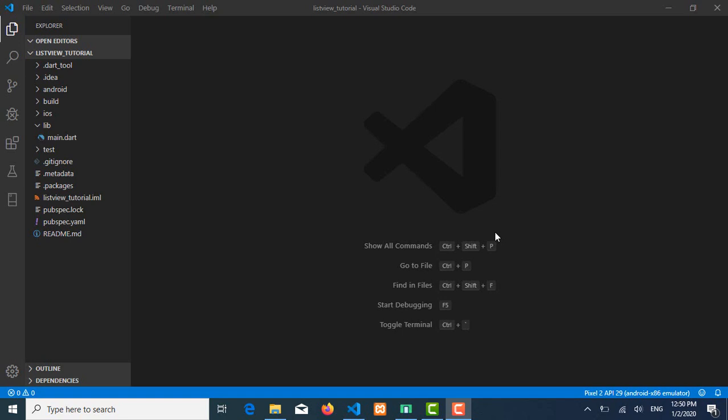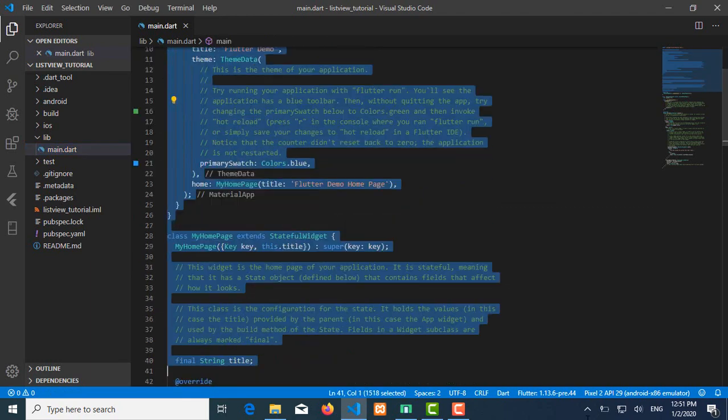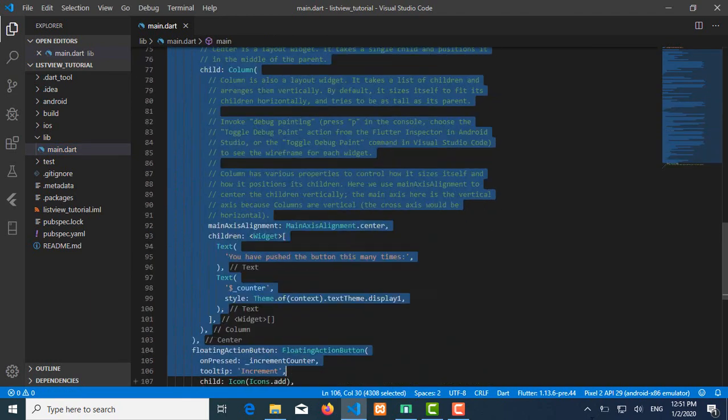In Flutter. So in this tutorial I'm going to show you how we can use the list view in Flutter. So I already have prepared a project for list view tutorial. Here is our project and this one is the main.dart file. So let me clean all of these unnecessary codes and we'll start it.